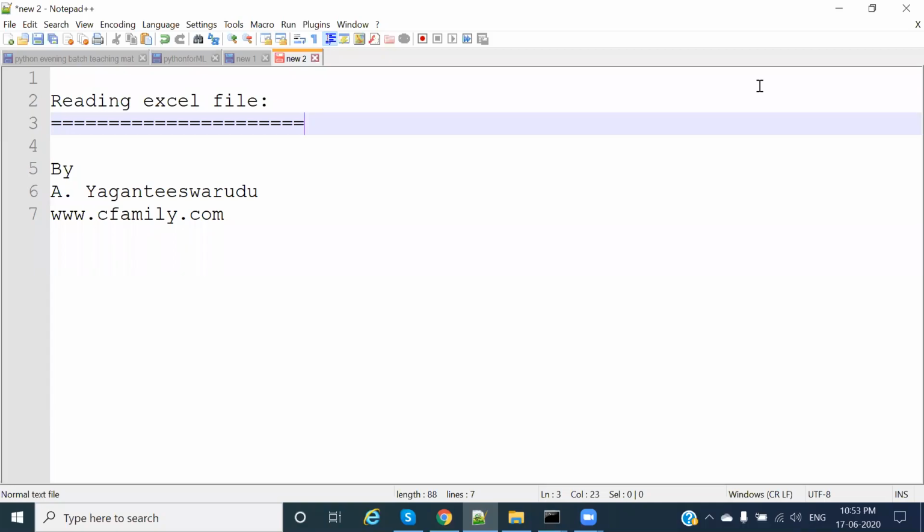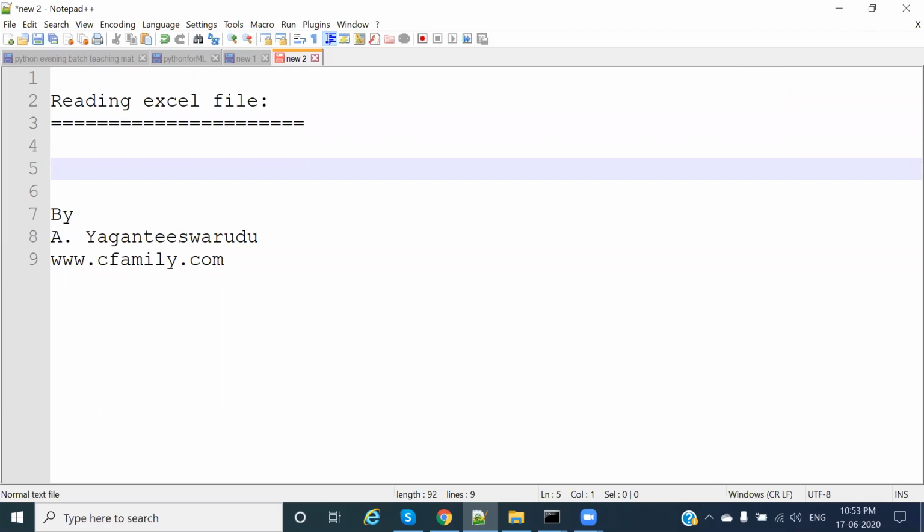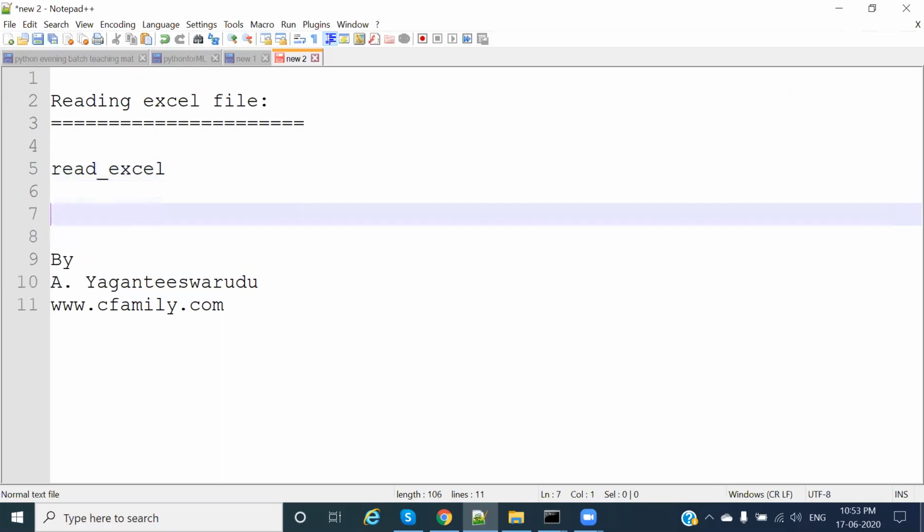In this session, we are going to see how to read an Excel file in pandas. In order to read an Excel file in pandas, it provides one function, read_excel, which is used to read the Excel file. First, in order to use this function, I need to import pandas. After importing, it will provide read_excel. Whatever operations we are able to perform using a CSV file, every operation we are able to perform using an Excel file.